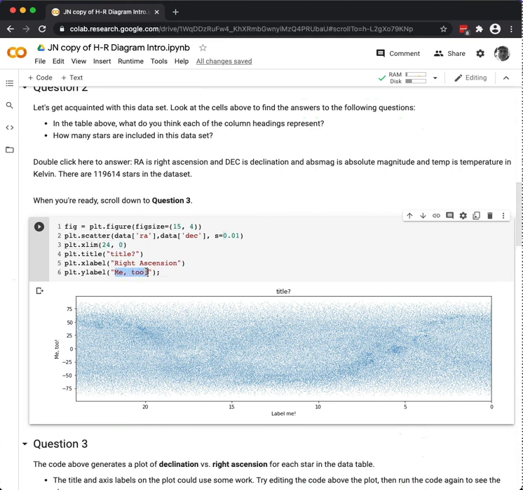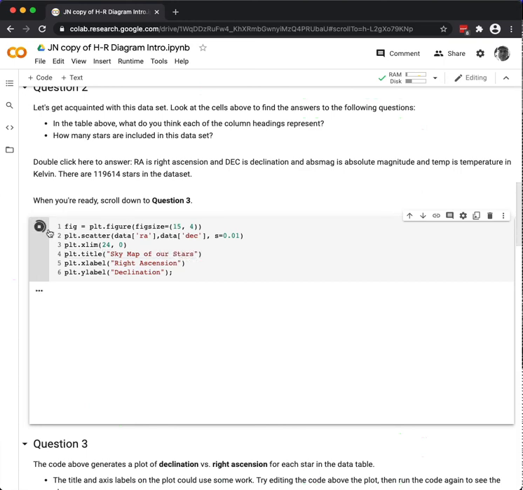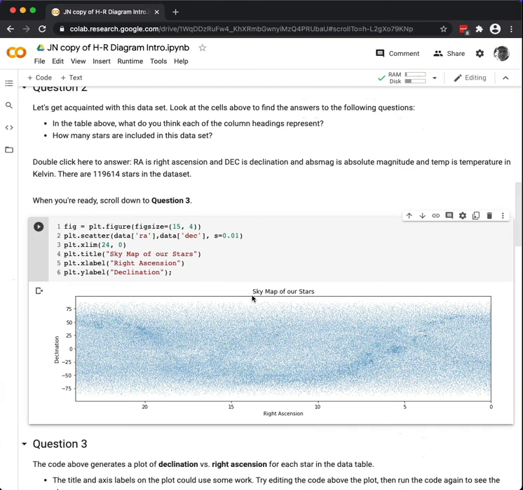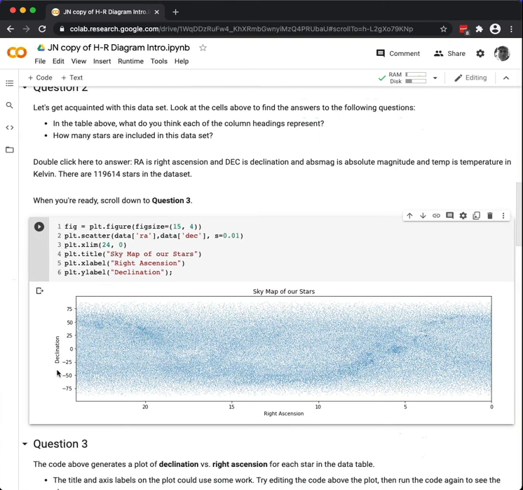And then this y value should be declination. So that's meant to be the declination. And then the title, since this is the right ascensions and declinations of all the stars, this is a sky map of our stars. And if I hit play or shift enter, it'll rerun the code, but now it has my title for the x axis, for the y axis, and for the plot itself.